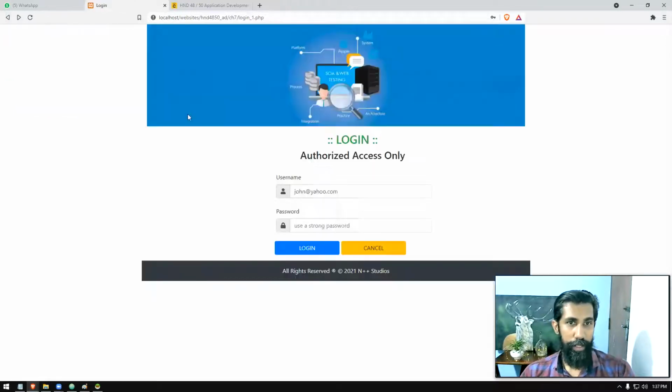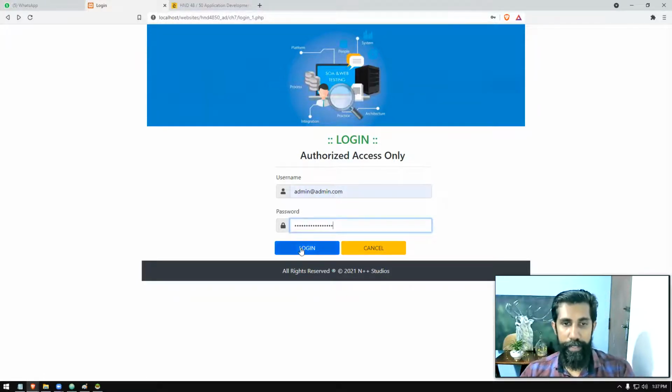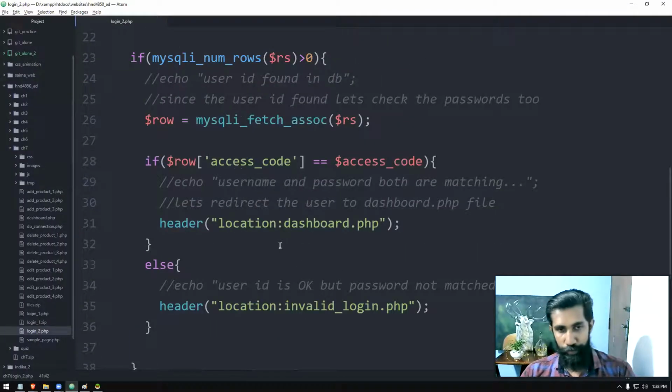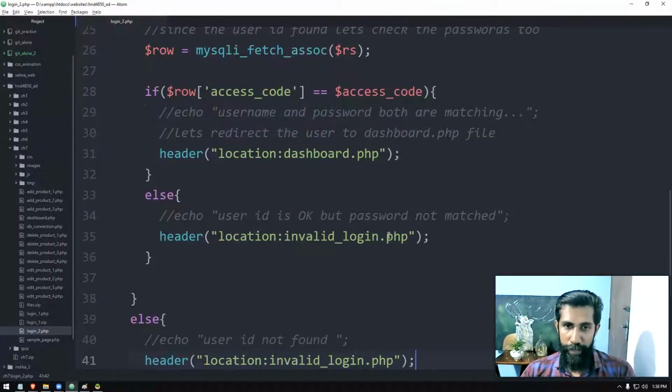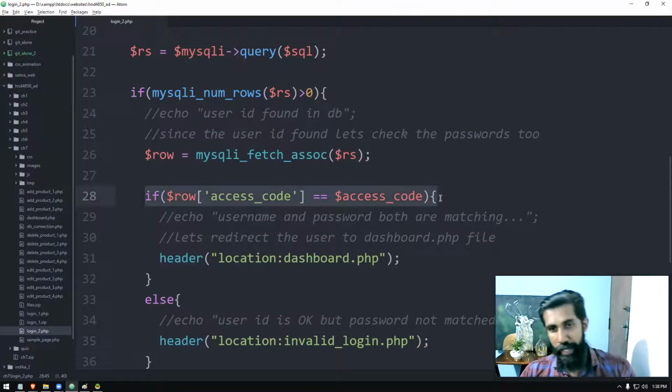Let's go back. Correct username, but wrong password. Still, it takes you to the invalid login page, right? Okay, so without further delay, let's create that part, the invalid login page. Now remember children, this login is a basic level, right?